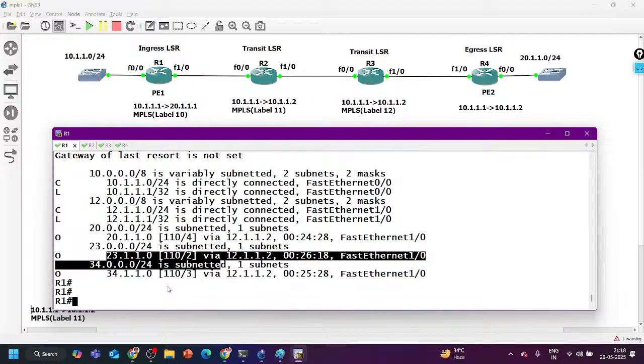You can even define the range of labels on each router. Like I want router 1 should always assign labels from the range 100 to 200, and router 2 should always assign labels from 200 to 300, like that. From that range, it will assign one label to all the prefixes available in the local routing table, in the RIB table.